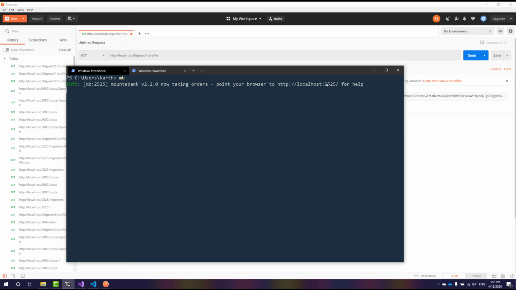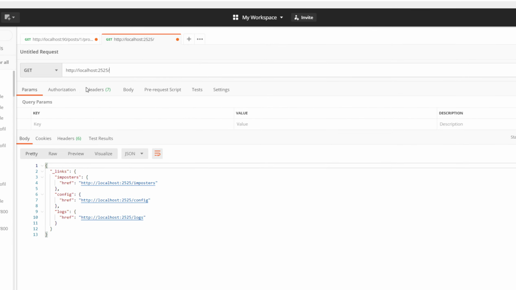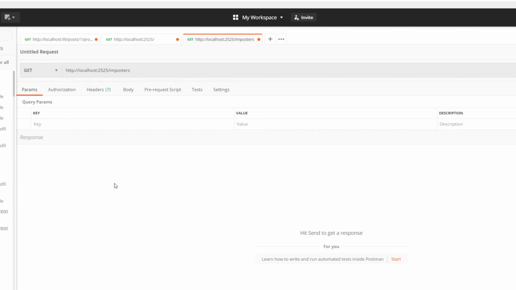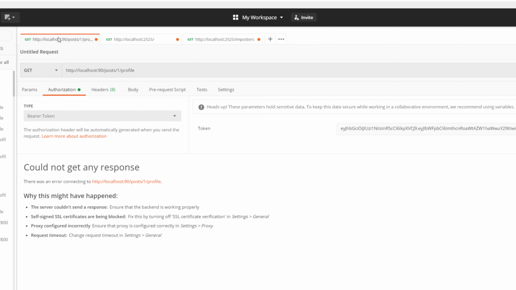This is the localhost port number to access Mountebank. And if I try to see how it looks, you can see that it shows me all the imposters, config and logs. And if I go to the imposters and see what is there at this point of time, there are no imposters. So we need to create the imposters, and we need to see how we can do a service virtualization pretty much like how we saw for the post profile.